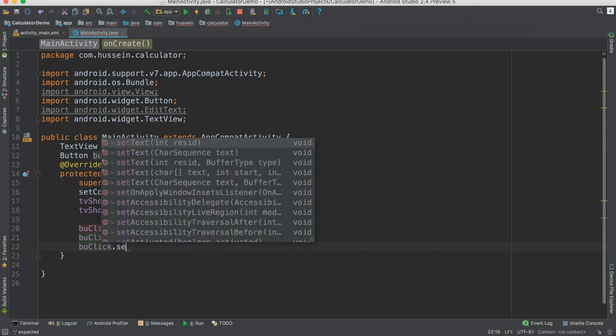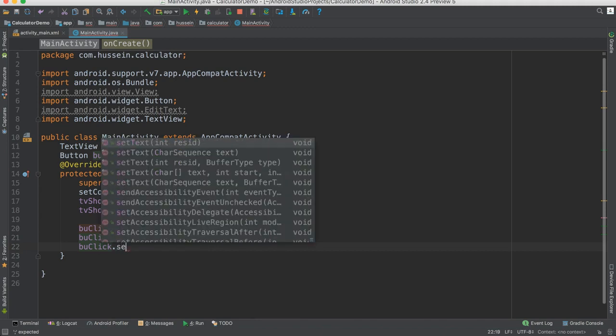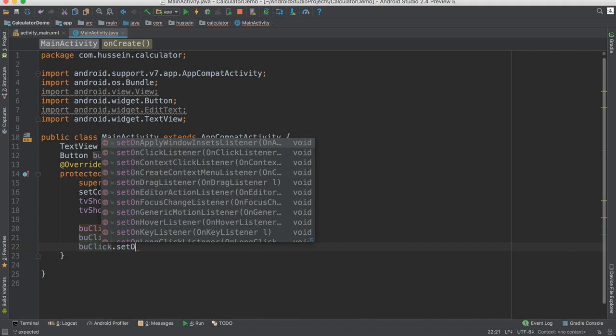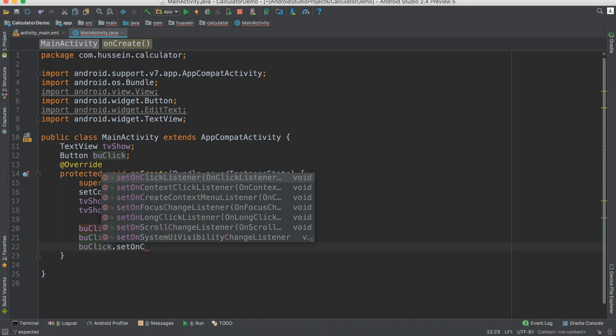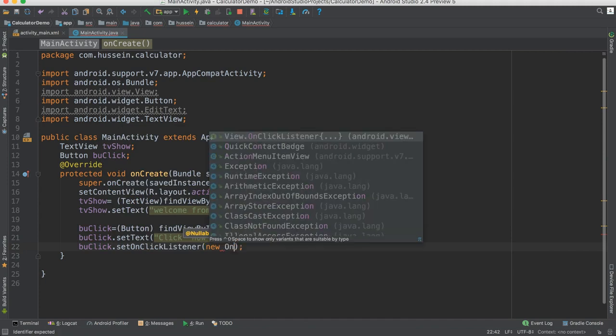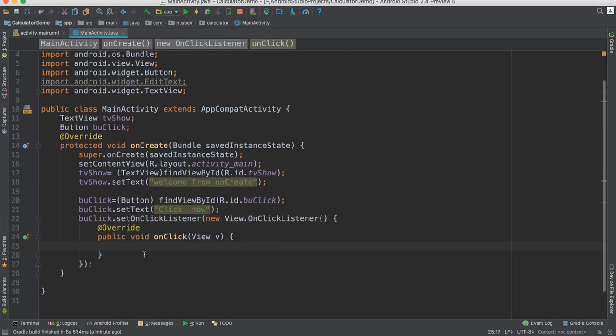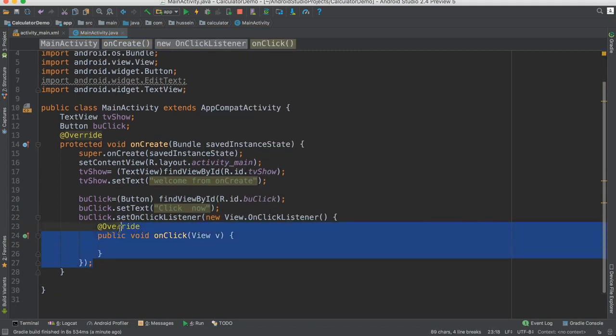Just make sure, see, set doesn't start with a capital S. It will not work. Start the word set with everything small. Then On with the first character capital, then Click with the first character capital, then write the word new, then see it asks you for OnClickListener. Make sure you write the first characters On, it will do autocomplete, just press enter, and it will implement all this for you. So this one will fire whenever anyone clicks on the button.